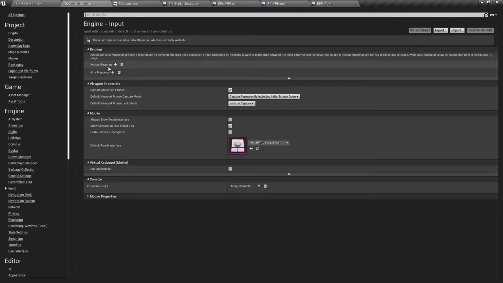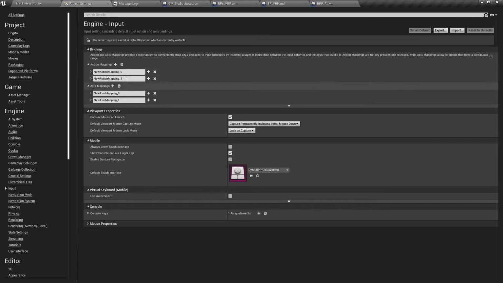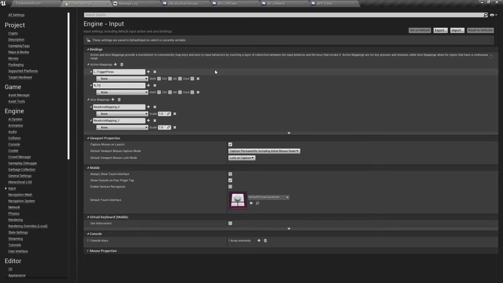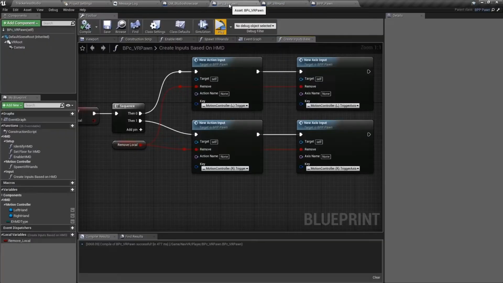Open Input and create two new mappings in both action and axis. Name the inputs L underscore trigger press and R underscore trigger press. Then in axis, name them L underscore trigger axis and R underscore trigger axis. Now with this setup in our project settings, they have been written into the INI files inside of our config folder and have become available to call inside of our blueprints.